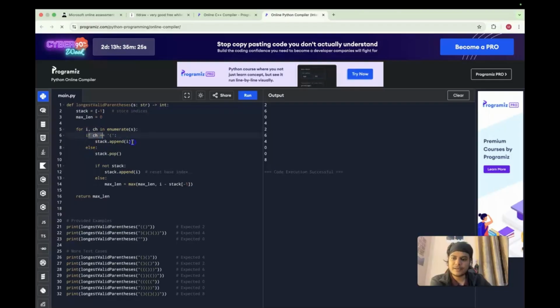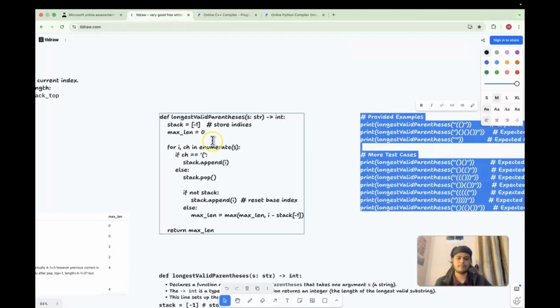If the character is an opening parenthesis, simply put it. If not, then what is the other case? If it's not an opening parenthesis, then it's a closing parenthesis, then I will pop it. Now if there is no element in the stack, please reset it: stack.append(i), where i is nothing but the index. Else, if it's not empty, find out which is greater, max length or i minus stack top, and simply return it. Okay, so this was the problem.